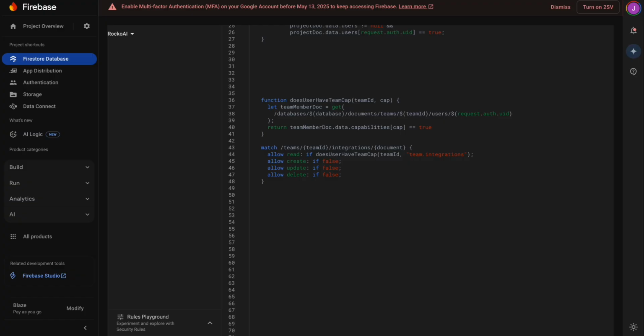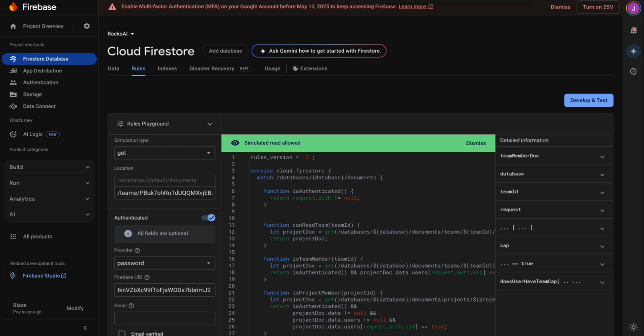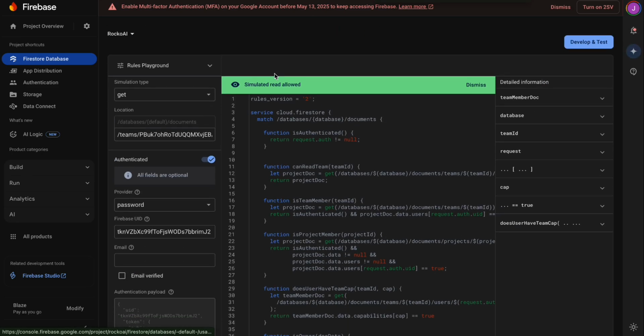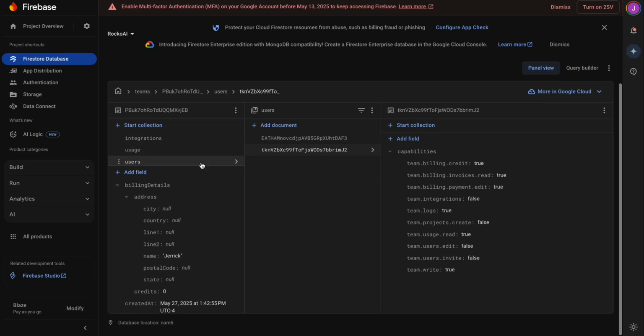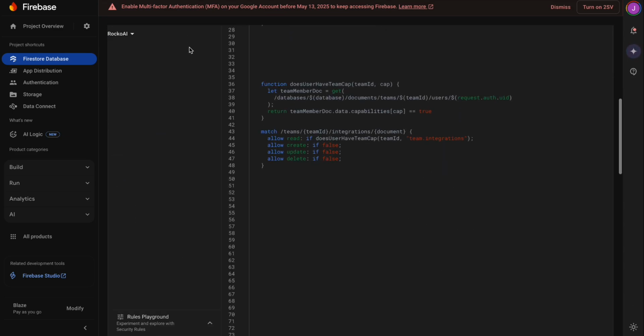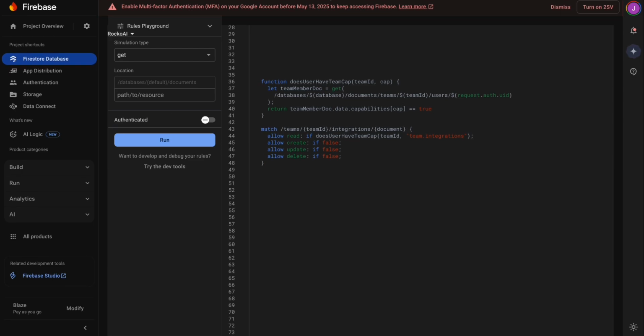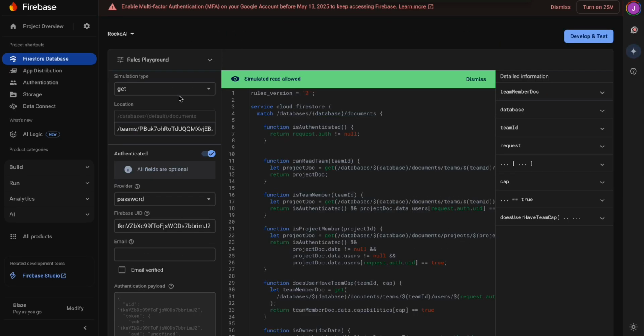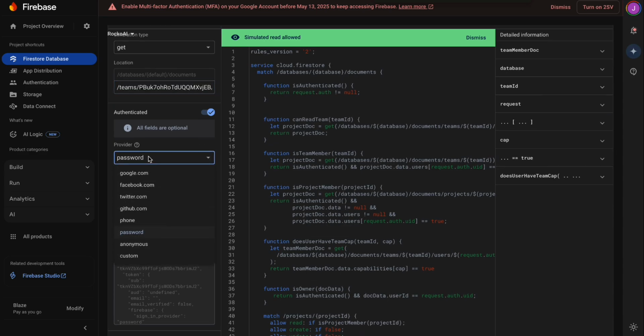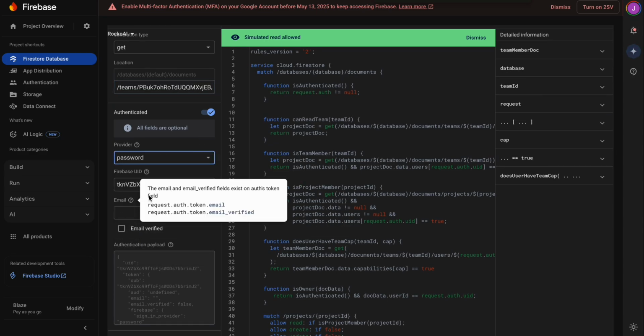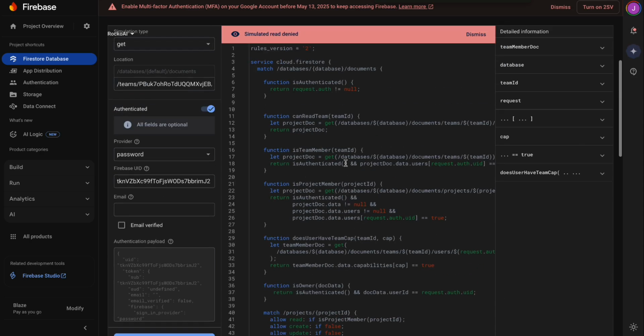Now, let's take this one step further. I do always recommend testing your Firestore security rules. Here's what it will look like. When you're in the rules section, you'll click this thing at the bottom, rules playground. You'll have to fill out some data. Don't be lazy, just do it. You'll type in the full path. So this is teams, team ID, integrations, Vercel, single document. Provider is password. Paste in the user ID, and then we'll run it.